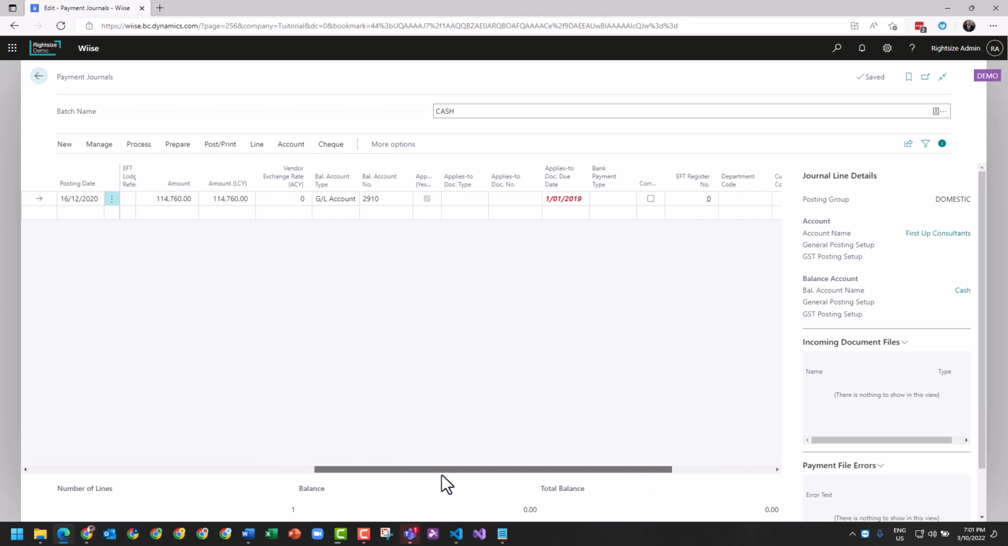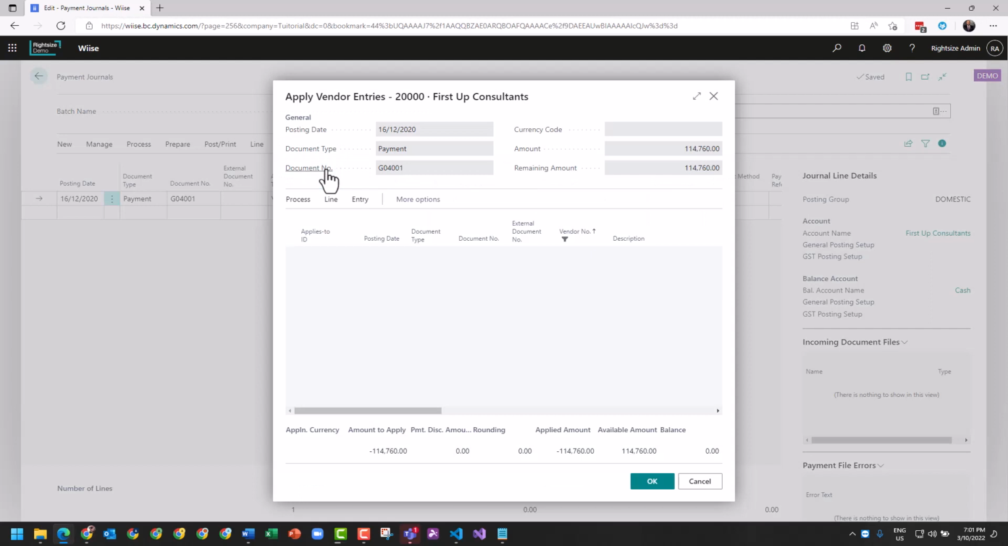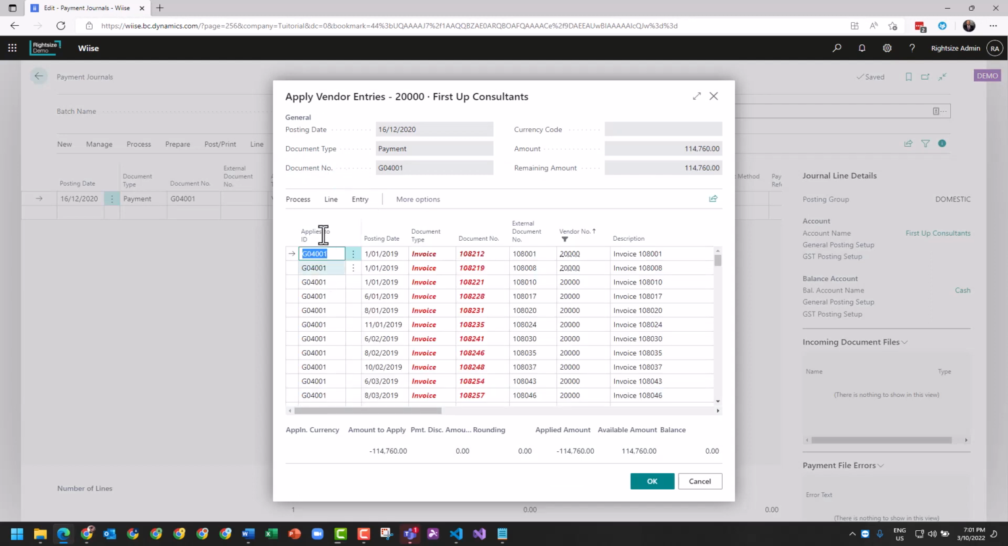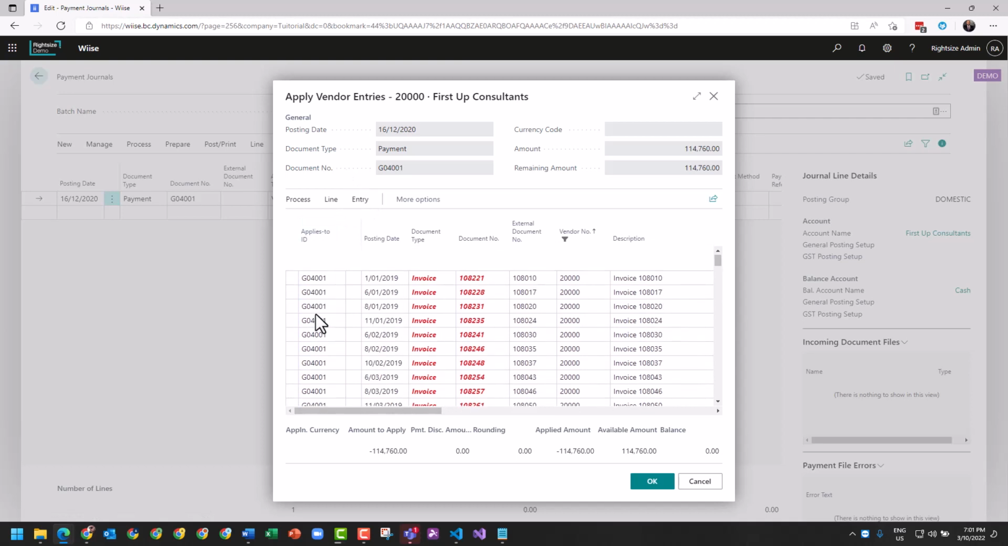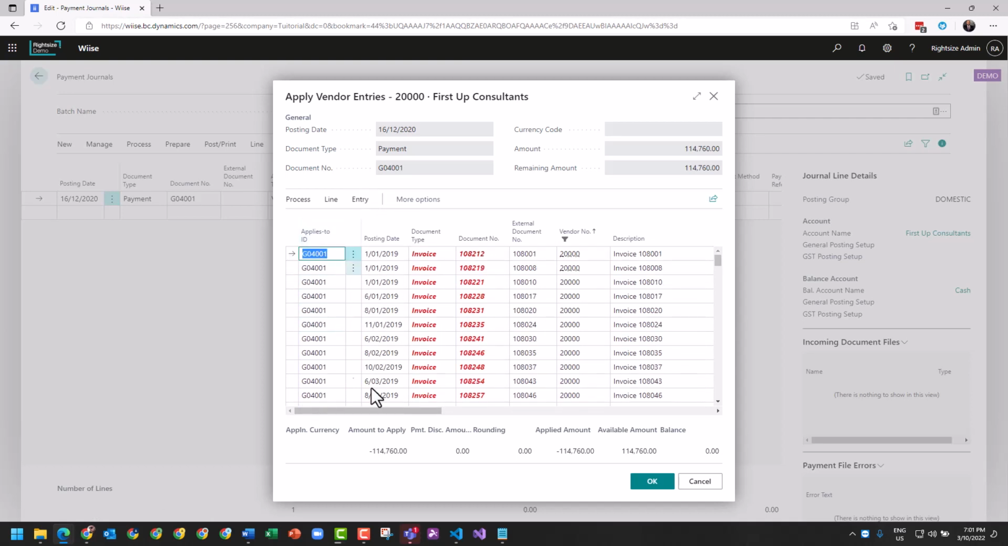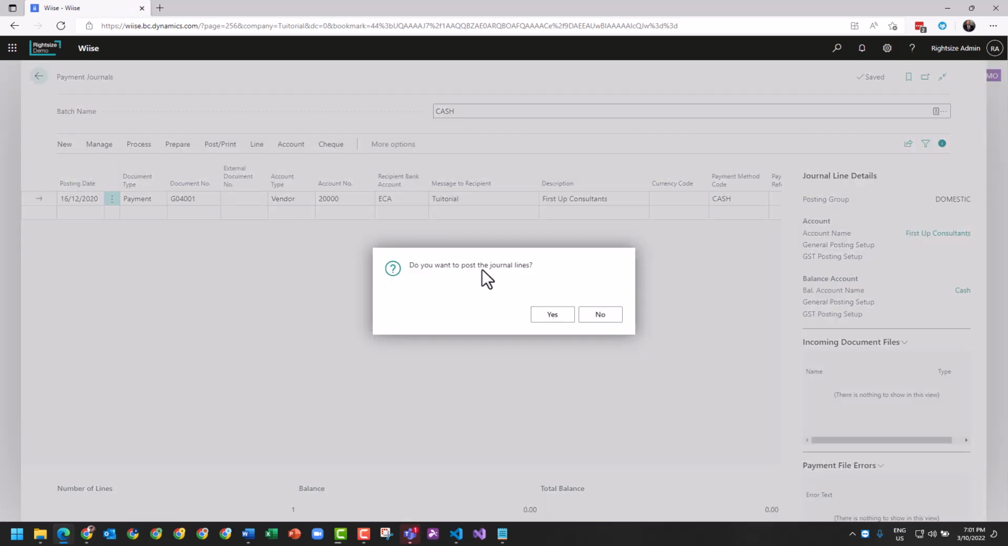So this at this stage is good to go, and I'm going to go process, apply entries, and just check that everything's applied here. If this payment has a blank field in the applies to, it means that it's not going to allocate this payment against all of these receipts. Being that that's okay, I'm just going to hit cancel, and we're ready to post. So we go from post, post the journal lines, yes.